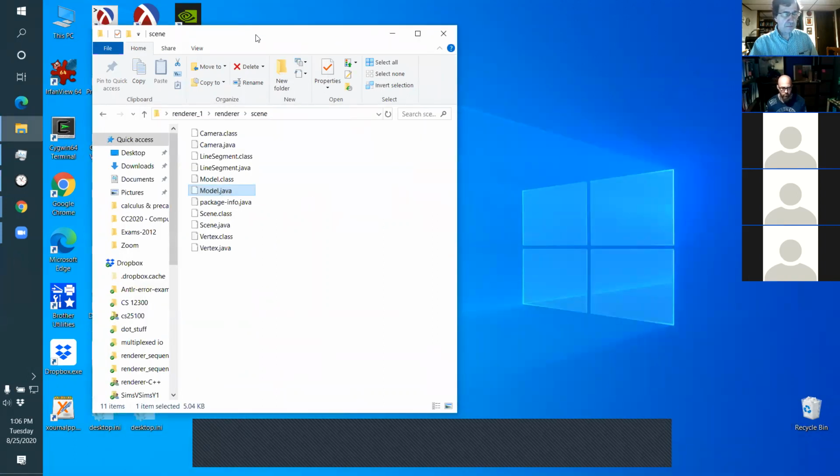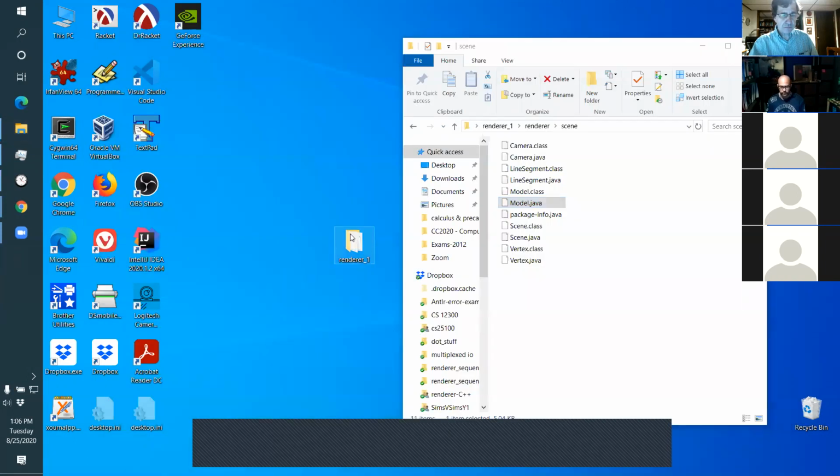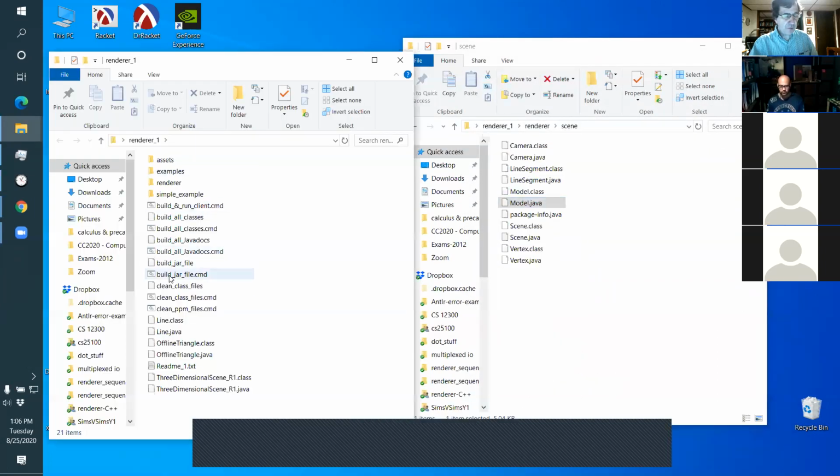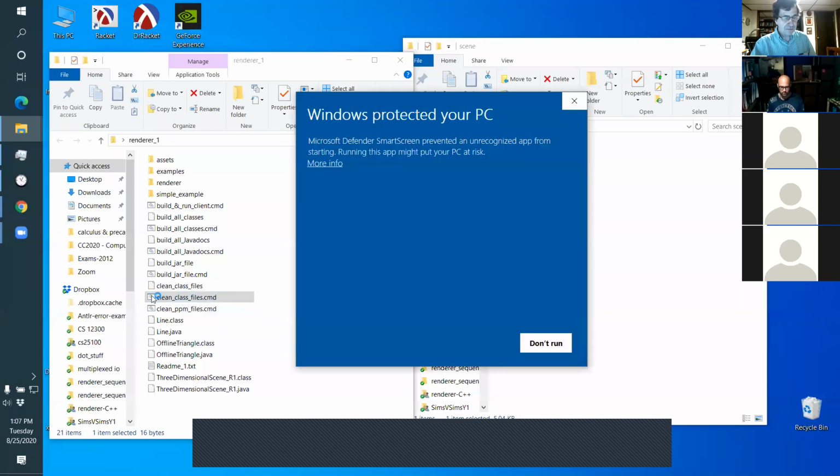Let me see this, there's a clean. If you click on the clean batch file, this is going to be annoying.